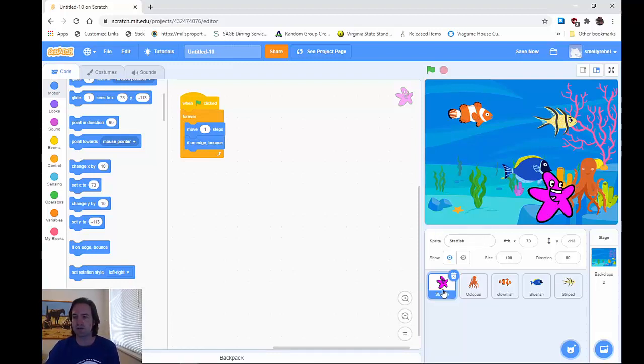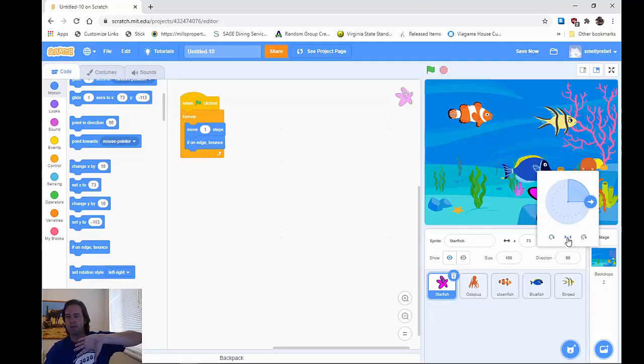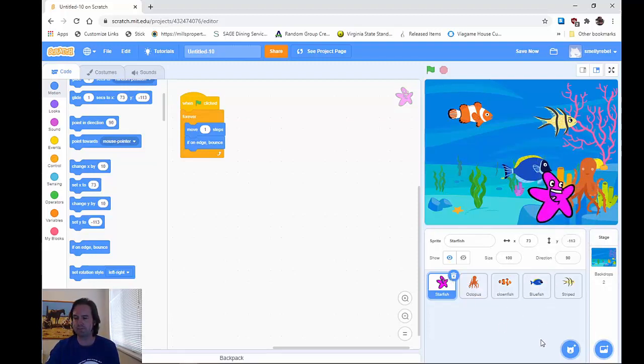The other way to do it is when I've got the sprite, I can click on the direction here, and this will allow me to adjust his direction, and the rotation styles are down here at the bottom. Normally they're set to all around, which is why he flips over. But if you do left-right, that means he'll always be pointing either left or right, and he won't flip. So even if he's facing the other direction, he's still going to be right side up. So once you do that, now if we play this, we'll see that the starfish will bounce off the wall and come back the other way, right side up.